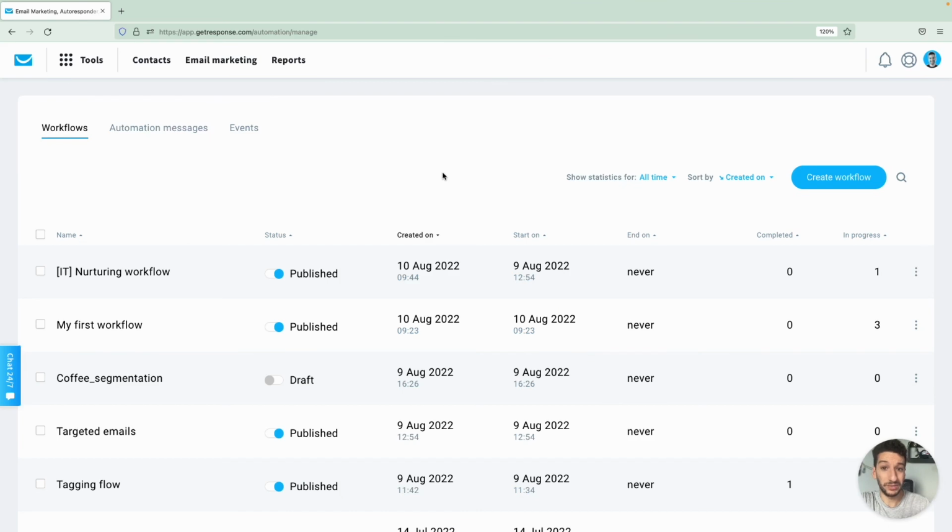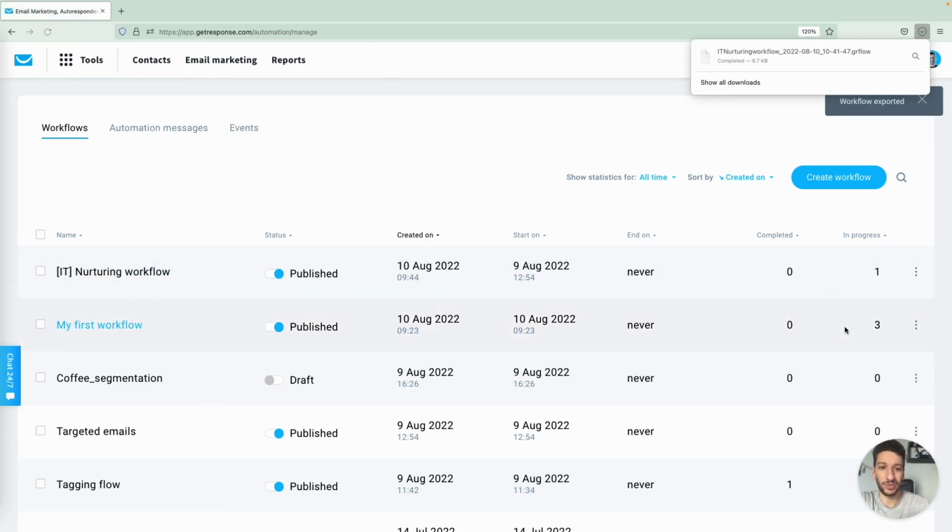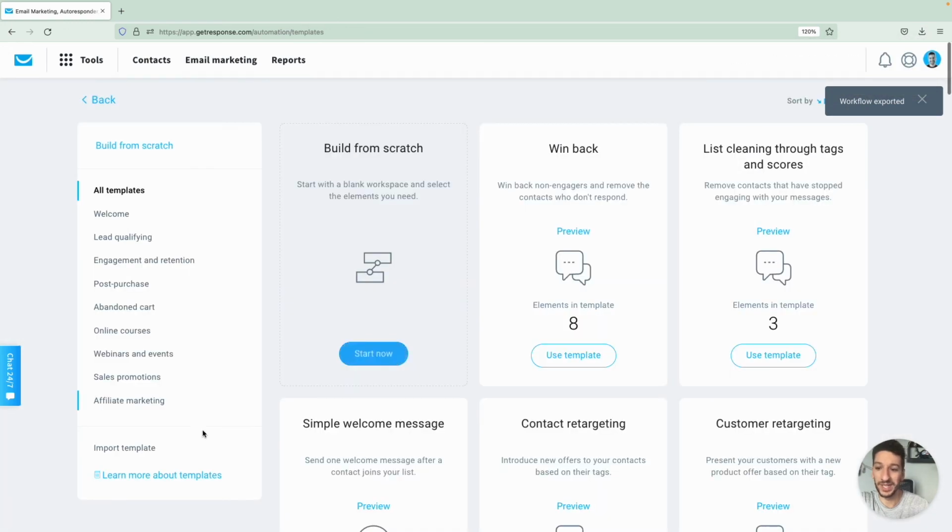Pro tip number 5, if you have or are using different accounts, you can always export your automation workflow. It will download to your computer, and once you create a new workflow, you can simply click to import. Very simple, might save you a lot of time.